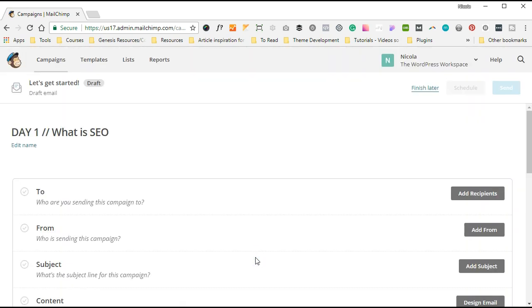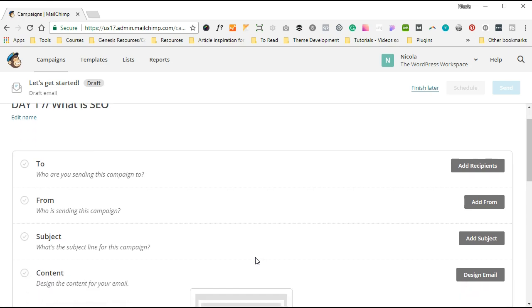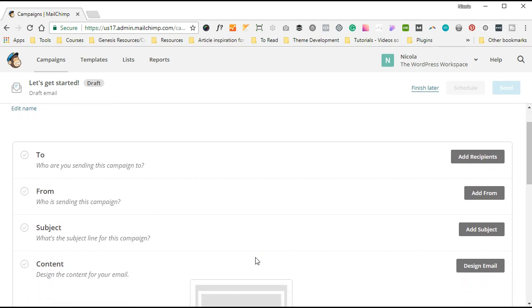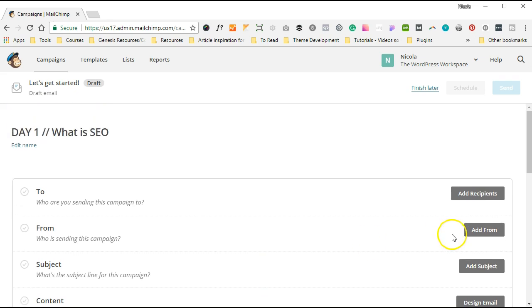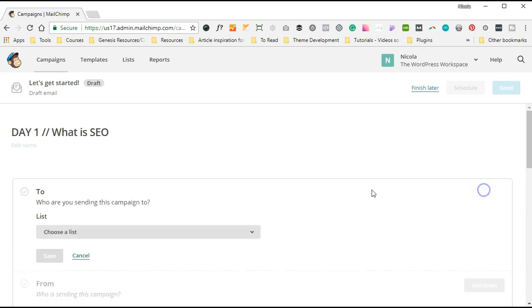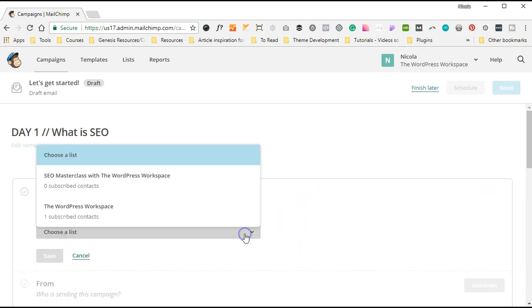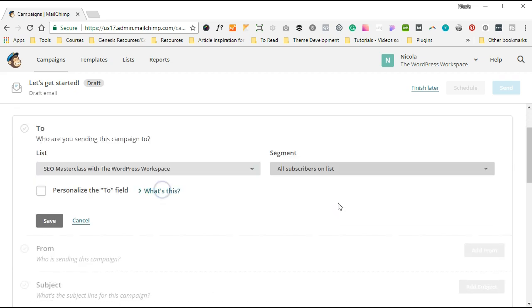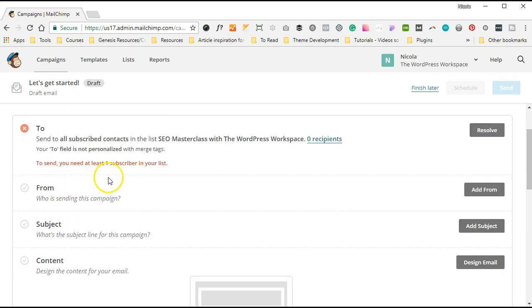Okay, so on the next section, we're basically going to choose who it's going to go to, who it's coming from, the subject of it, and the content. So let's start, and we're going to add the recipient. And then you're going to choose the list that you created or another one that you created before. So we're going to click on the SEO Masterclass list. Okay, and we're going to click Save. At the moment we can't really send it to anyone because we don't have a subscriber, so we should get a subscriber for that.